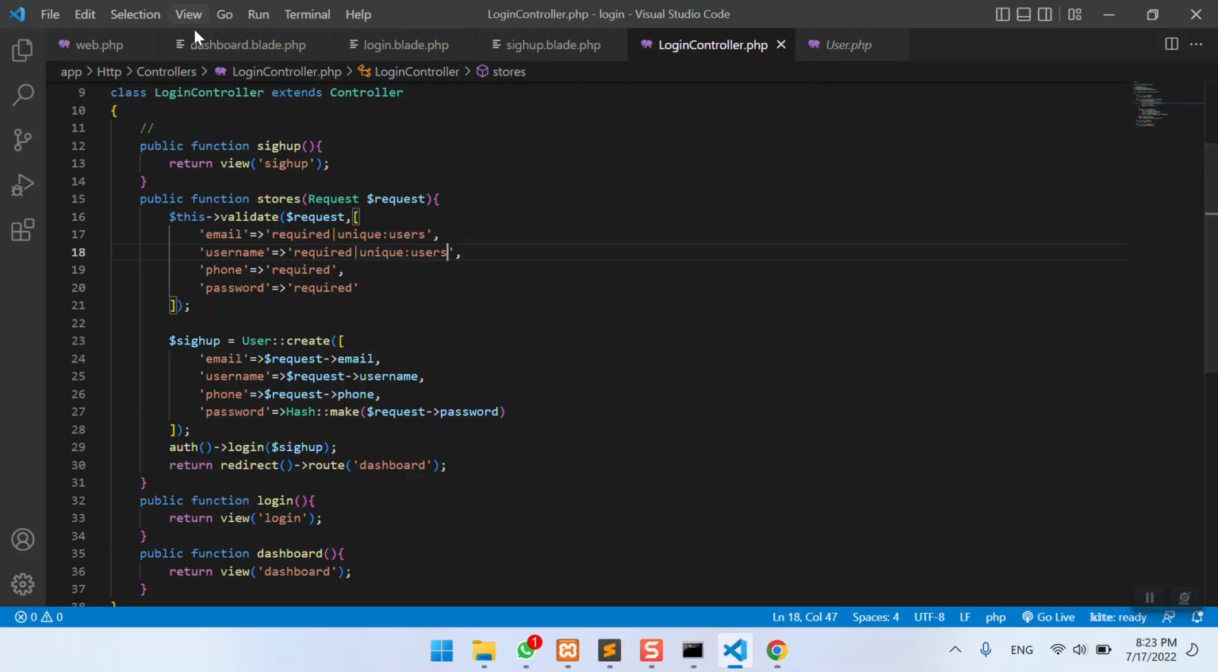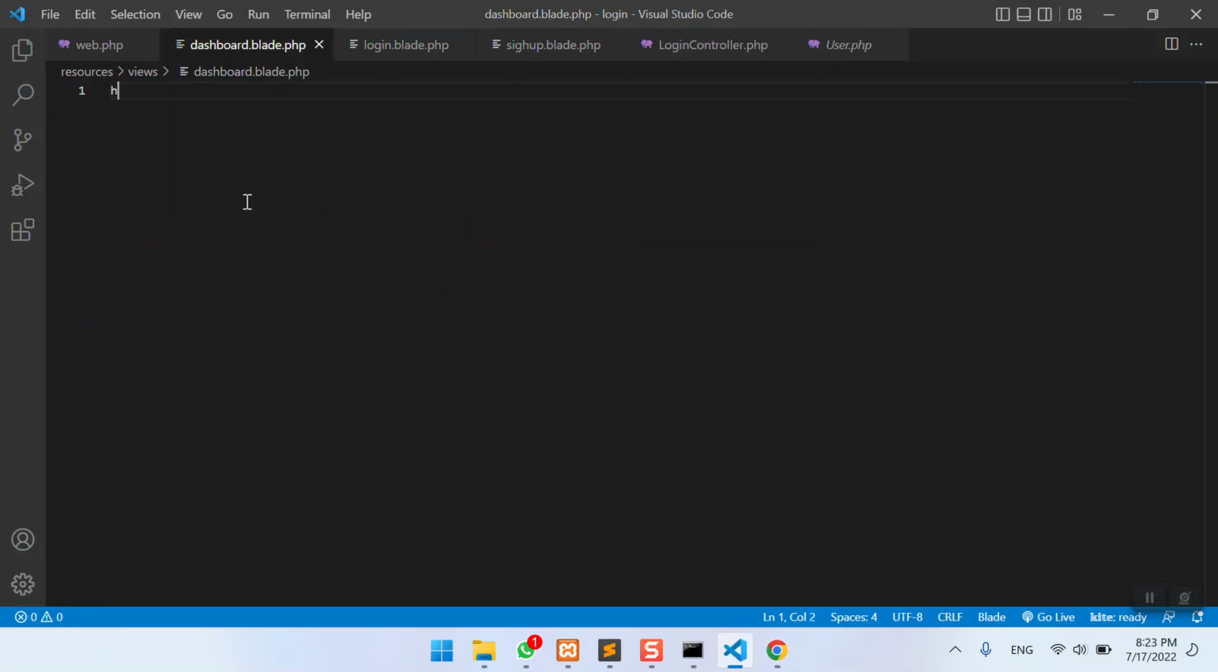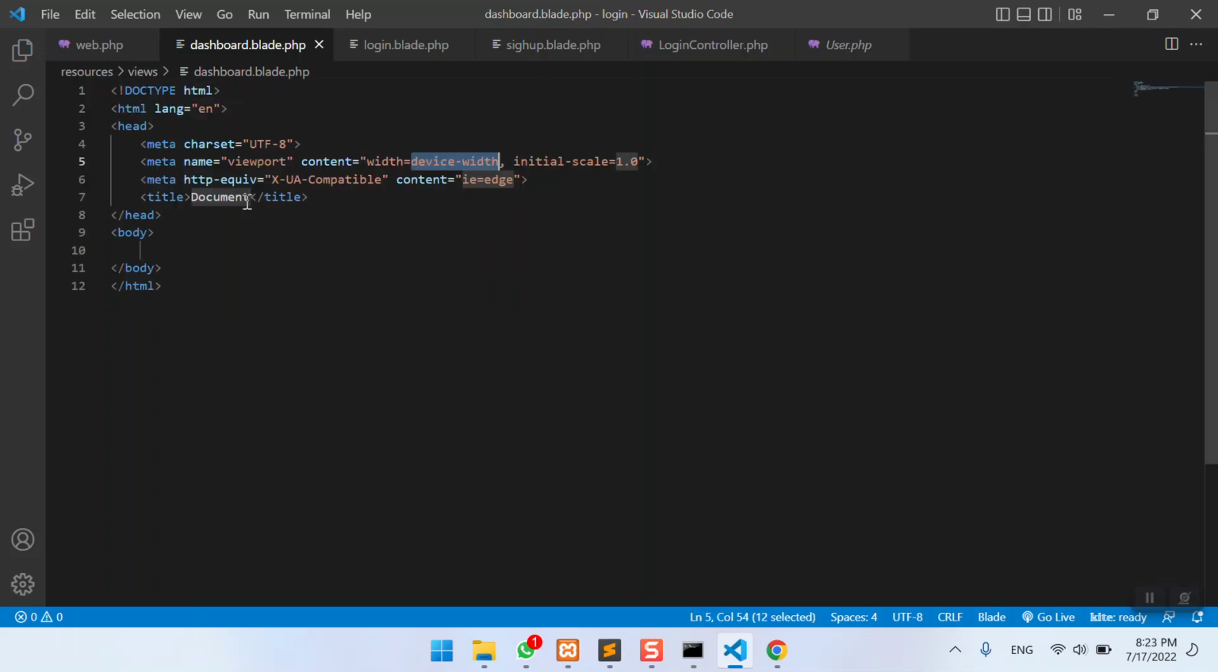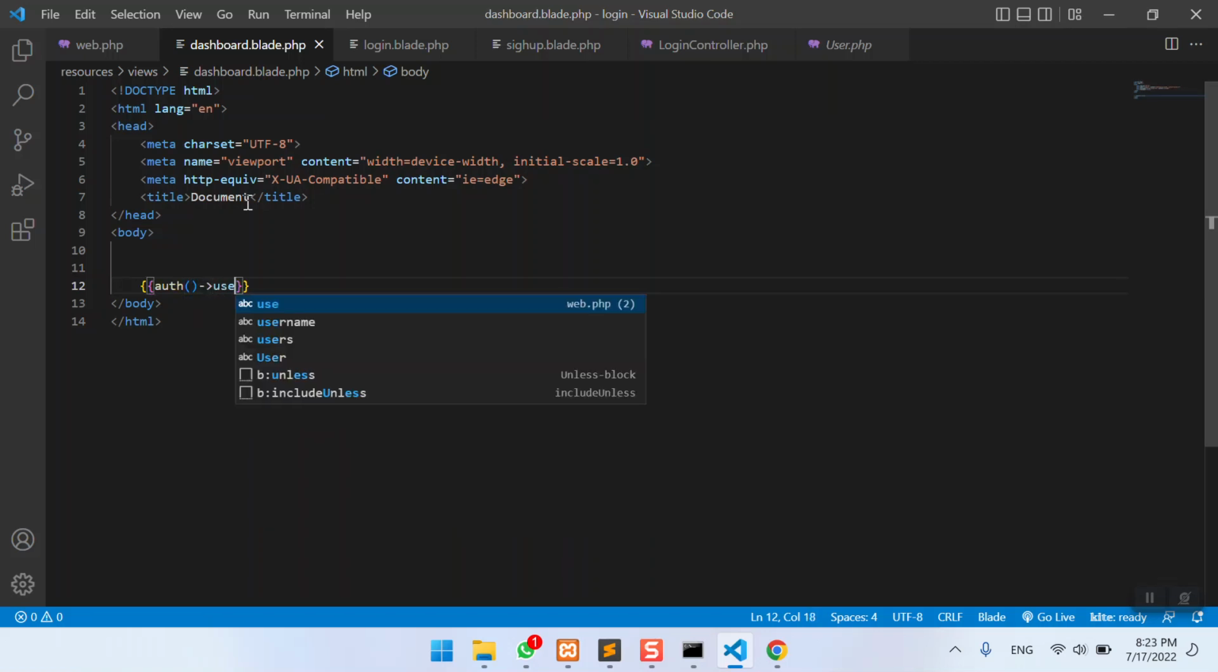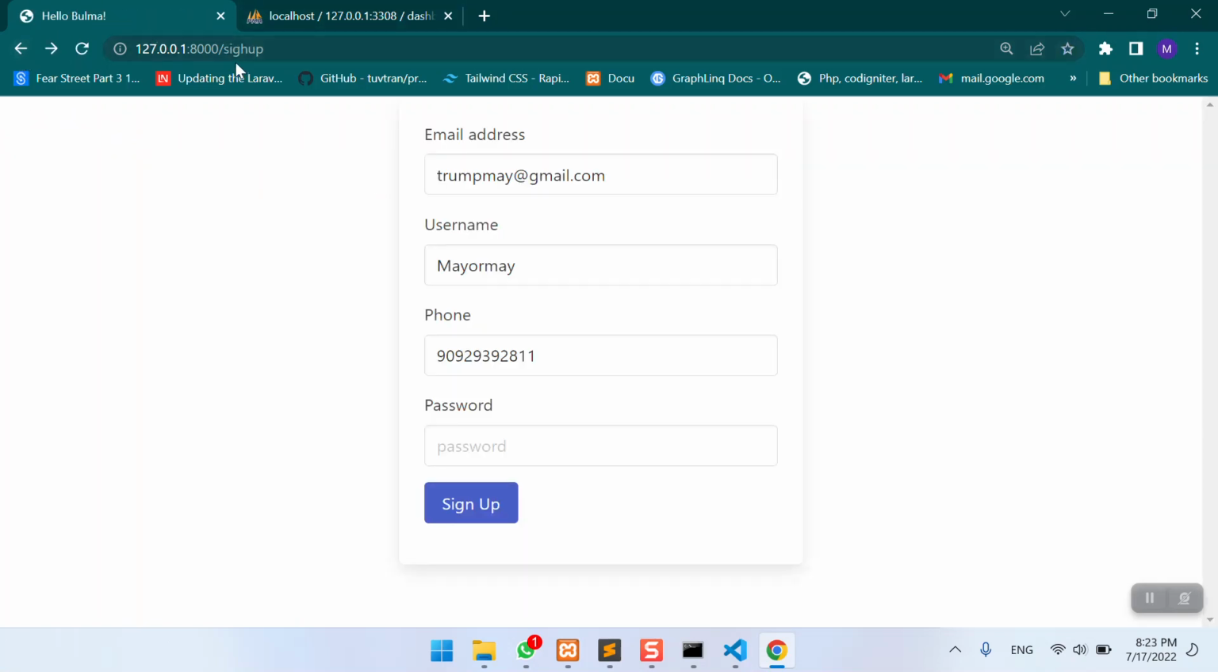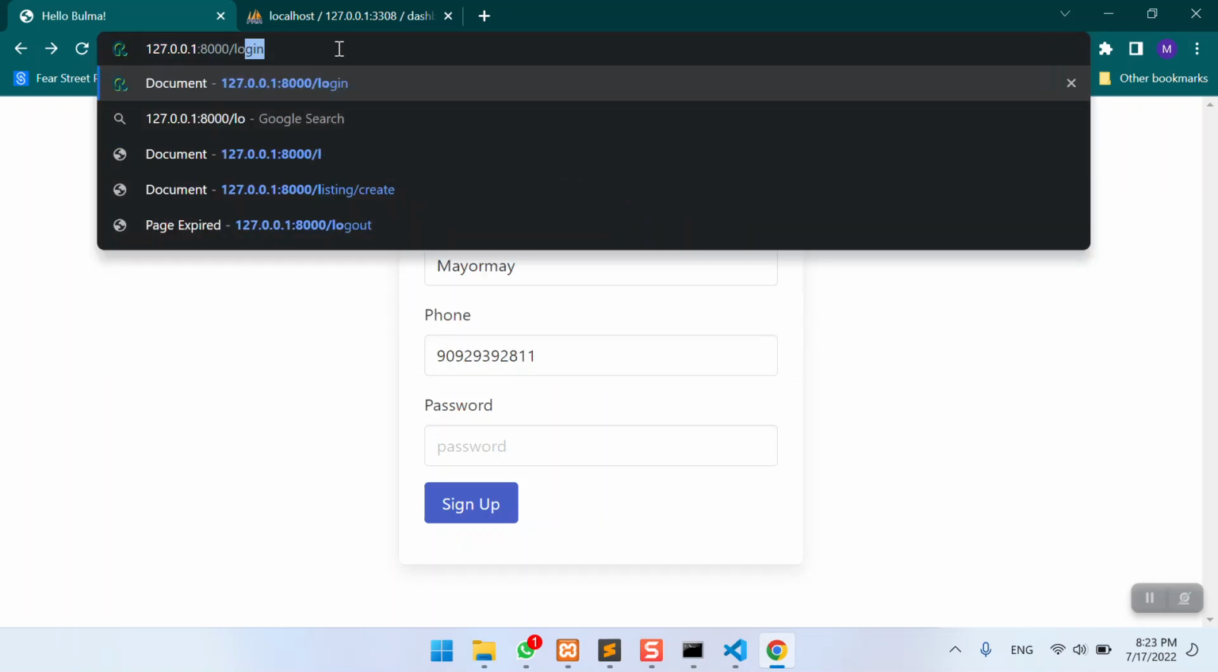Then you can see we are in our dashboard. Now, if I go into the dashboard here, just make an HTML like this. Then say the auth, the call authenticated user. And I'm going to say the username. So I'm going to refresh that. So you can see Mayor May. So I'm going to go back now and we're going to work on the login path.